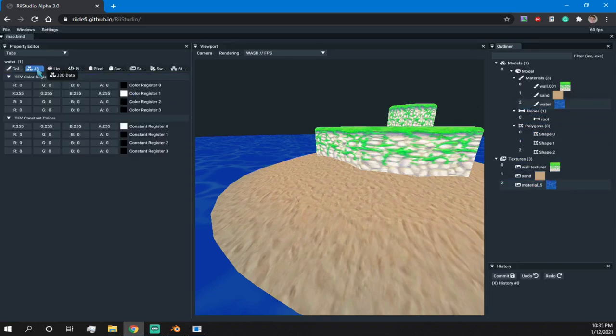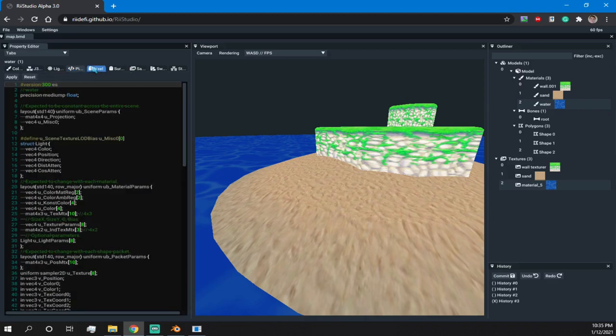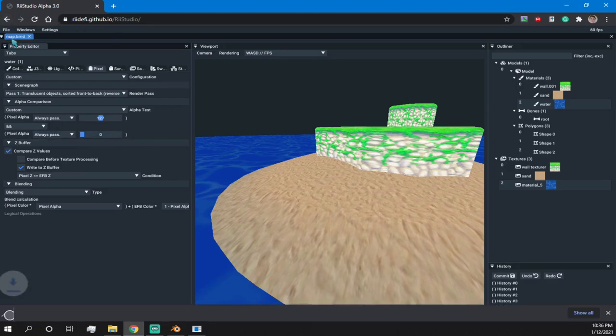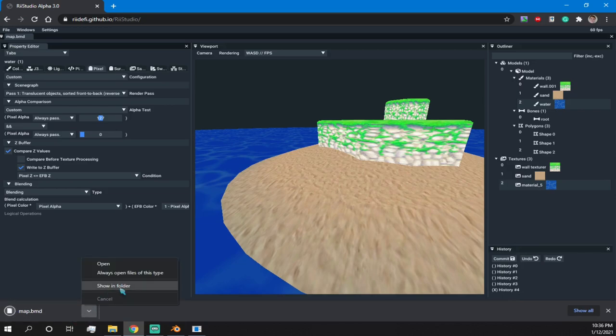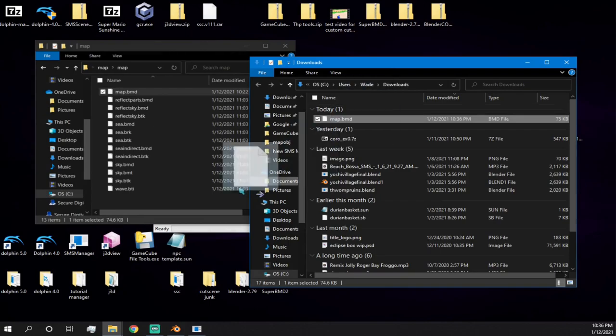What you want to do is there's this tab, J3D data. You want to take this flag and make it from 1 to 4. Very random. Then if we go over to pixel, we have alpha comparison, and then under here we have pixel alpha, always pass, and we want to make sure both of them are always pass. Once you have done these two completely random things, hit file, save, and then that'll generate a new map.bmd. So we can press show in folder to grab that, and then we have this new one replace the old one.